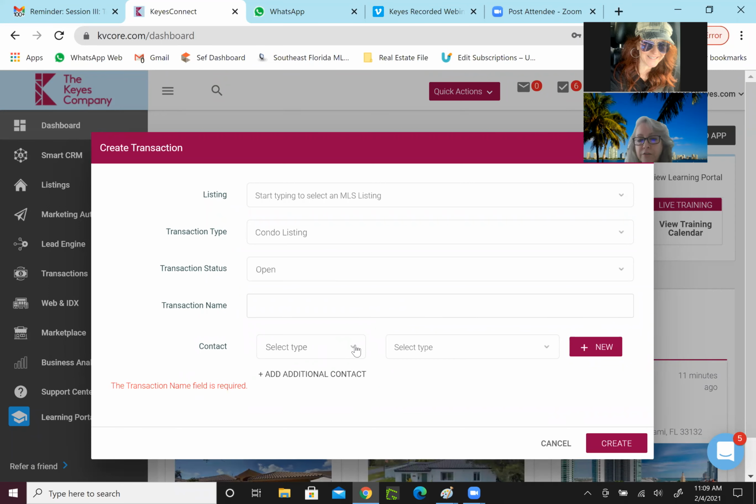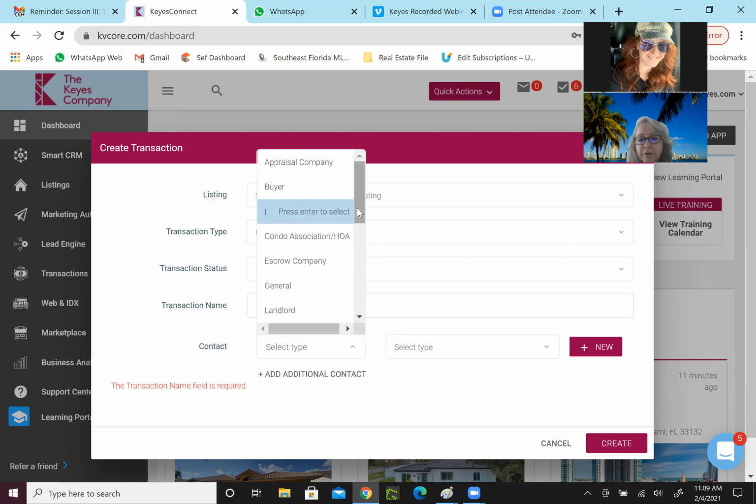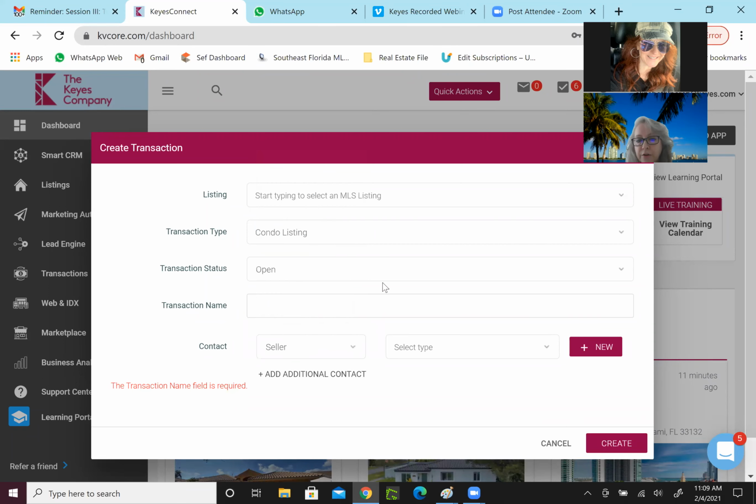Then the contact: what type of contact is this? Is this a buyer, a seller? Who are you putting down? What is the name of the person that you're putting down? So this would be a seller, and then I would look for the seller. If the seller is not in my KV Core CRM file, then I would go to add new, and then I would add that person to the file.